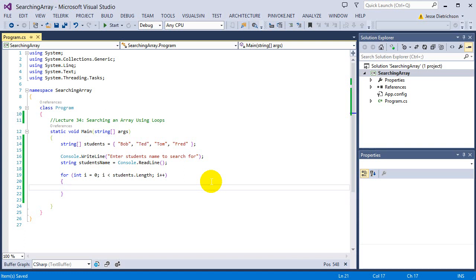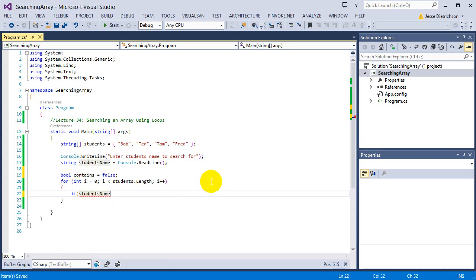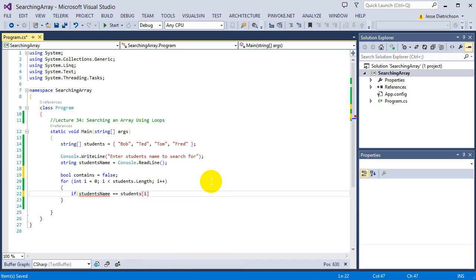So I have my loop. Now I need to actually search every single one and see if the array contains it. So I'm going to create some kind of bool that keeps track of if it contains it or not. I'm going to explain this a little bit more in detail in a second. I'm going to say contains, and set it equal to false for now, saying that we don't know if it's inside the array yet. I'm going to do an if statement inside the loop saying if student's name, which is whatever is typed in, equals students sub i.